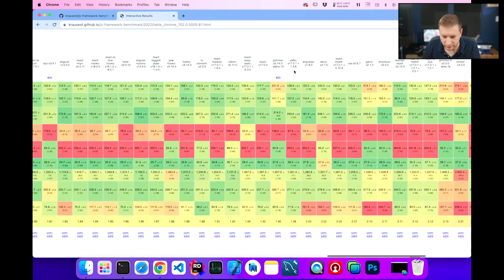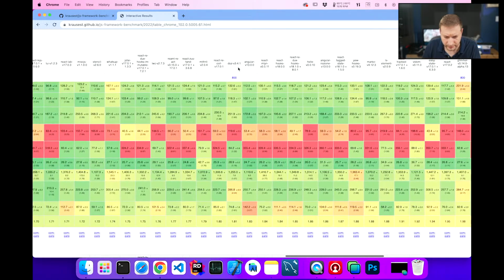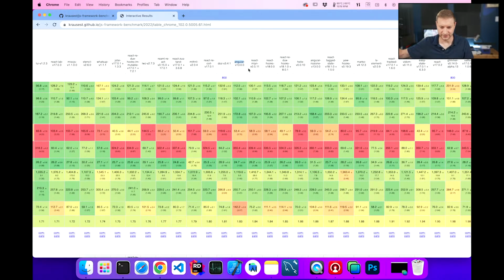I don't see Angular. Where's Angular? I must have passed it. Here it is. Angular 13 is right there. So, wait a minute. This is saying that Angular 13 is actually a little bit faster than React? We might have to do our own test.